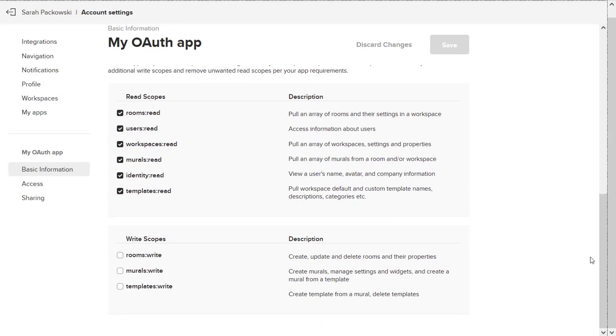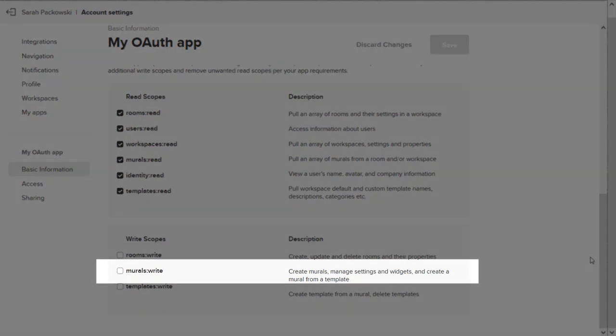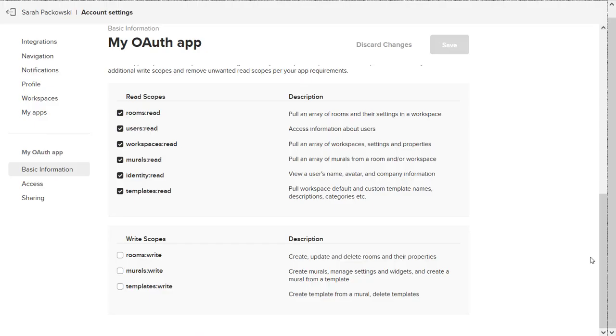Back in the My Apps page in MURAL, there's one more thing we need to do, and that's to tell MURAL the scopes that the app should get. By default, you don't get murals:write, but in our sample, we're asking for that. So I'm going to check that box so our app can request a token with that scope.